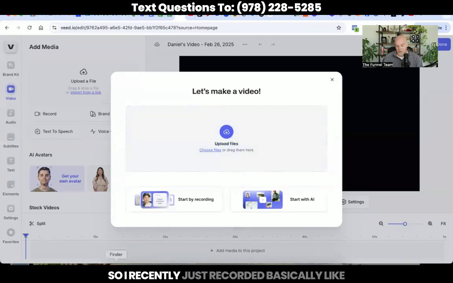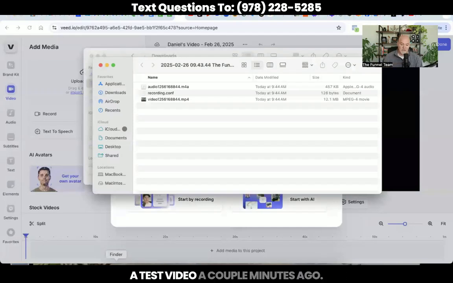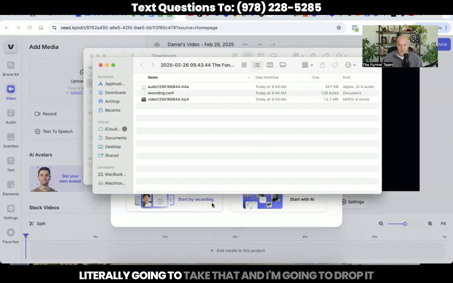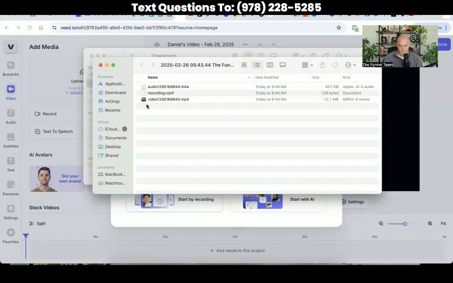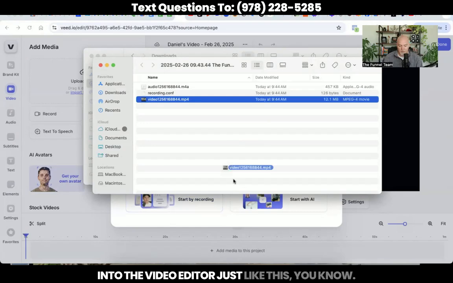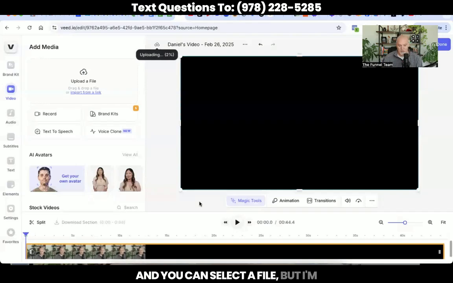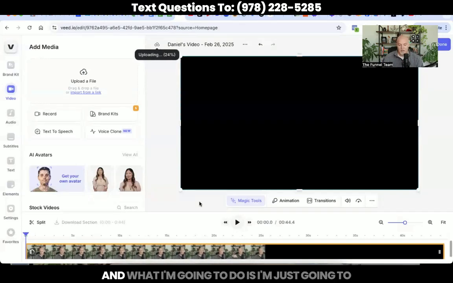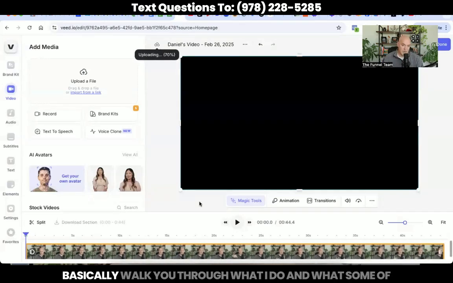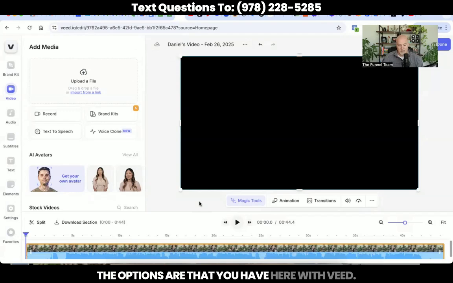So I recently recorded basically a test video a couple of minutes ago, and for the most part, everything with Veed is drag and drop. So I'm going to grab this file right here, and I'm literally going to drop it into the video editor just like this. Obviously, you can click into it and select the file, but I'm just going to drop it right in there. And I'm going to walk you through what I do and what some of the options are that you have here with Veed.